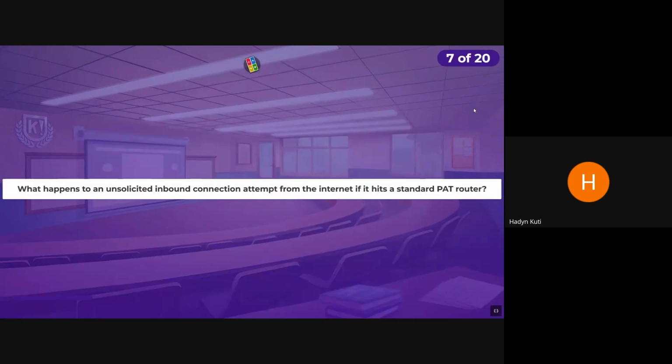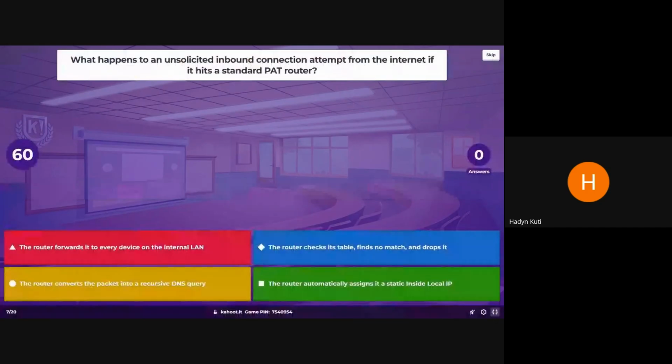What happens to an unsolicited inbound connection attempt from the internet if it hits the standard PAT router? The router forwards it to every device on the internal LAN. The router checks its table, finds no match, and drops it. The router converts the packet into a recursive DNS query, or the router automatically assigns it a static inside local IP.